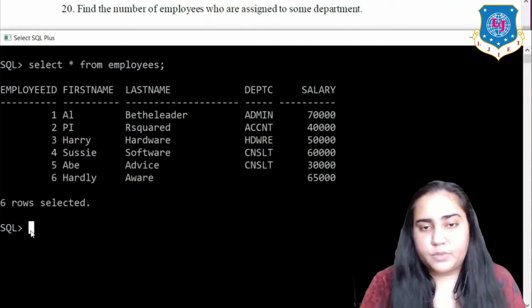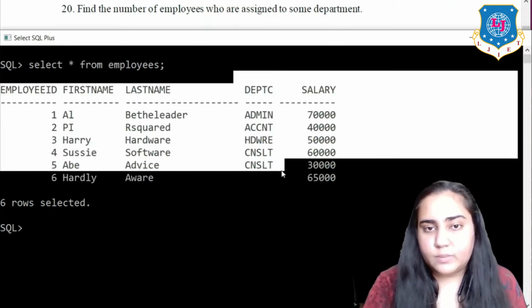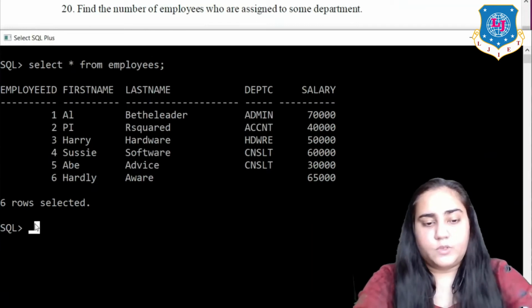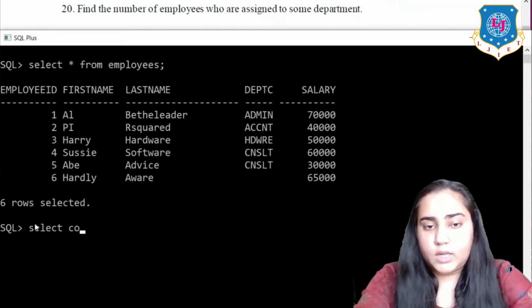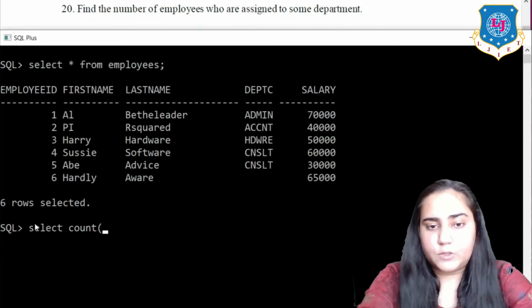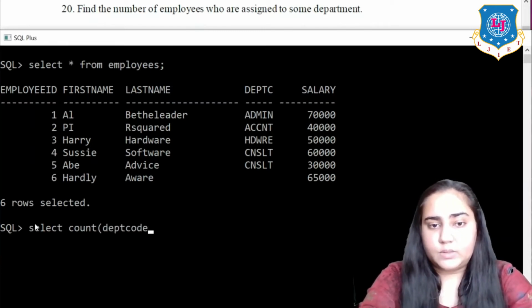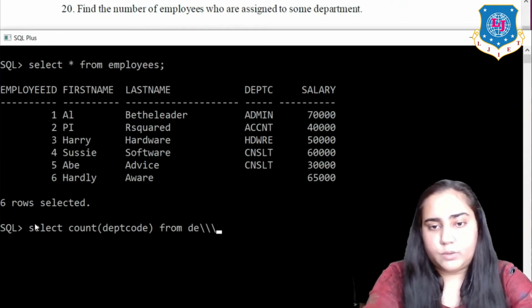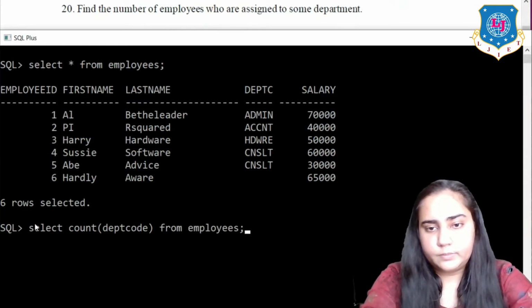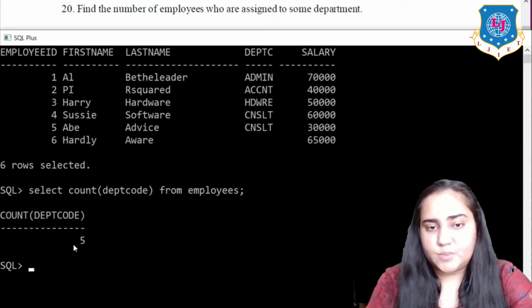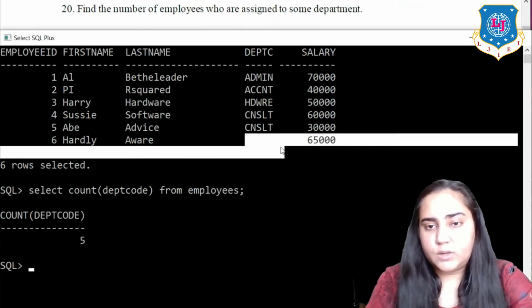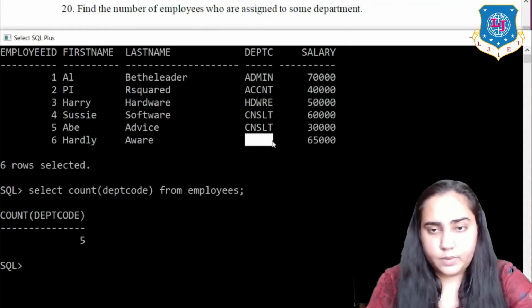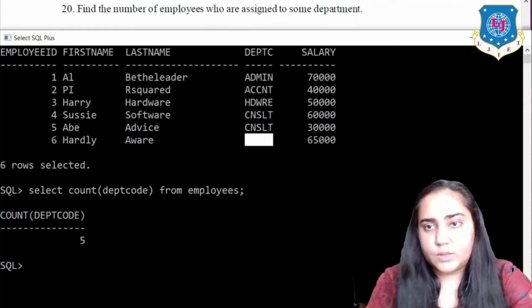To do this, you need to count the dept code column from your employees table. So you'll write down select. Count is another aggregate function which counts the number of values which are not null. So select count dept code from employees. And you can see it gives me a count of 5 because it did not count the null value. Let's proceed to the next question.